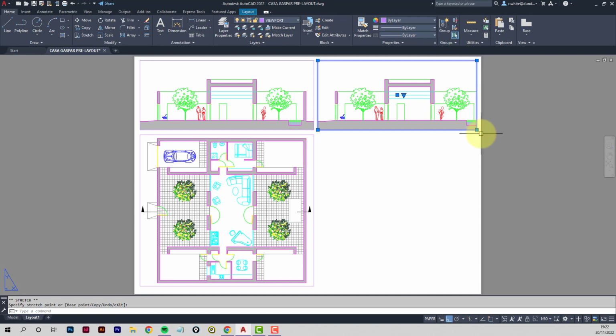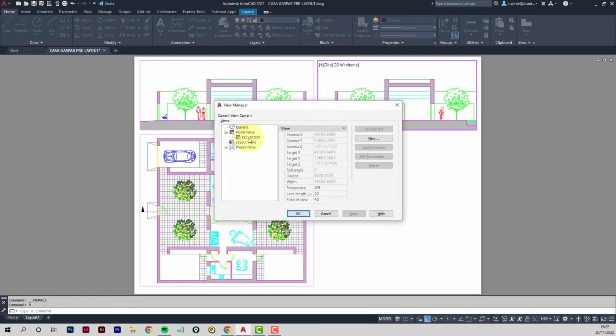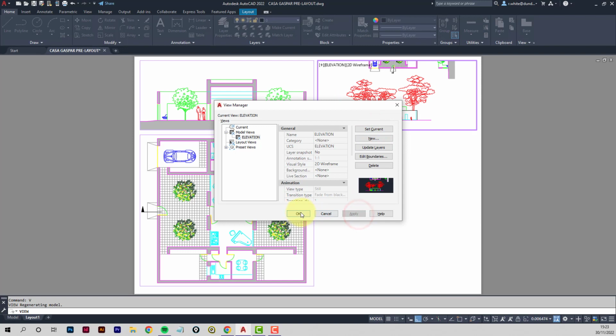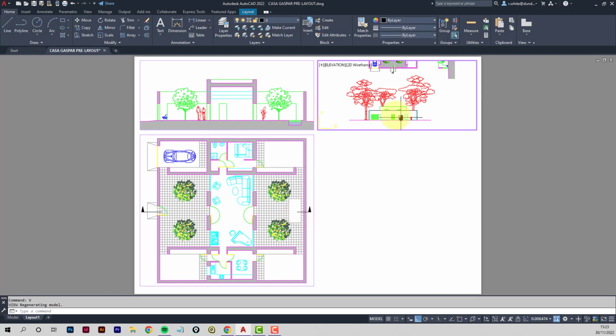Okay, anything that's beyond this white line won't end up on a PDF. Escape. Okay, double click inside. Now, if you're using the files that we've been kind of building on, then you could use the view command here. So V, enter. Okay, inside here in the model views is the elevation view. Notice it remembers the UCS that was built into it as well. So you set current, apply, OK. So that's a sophisticated way of doing it, to go straight to that view and the UCS.